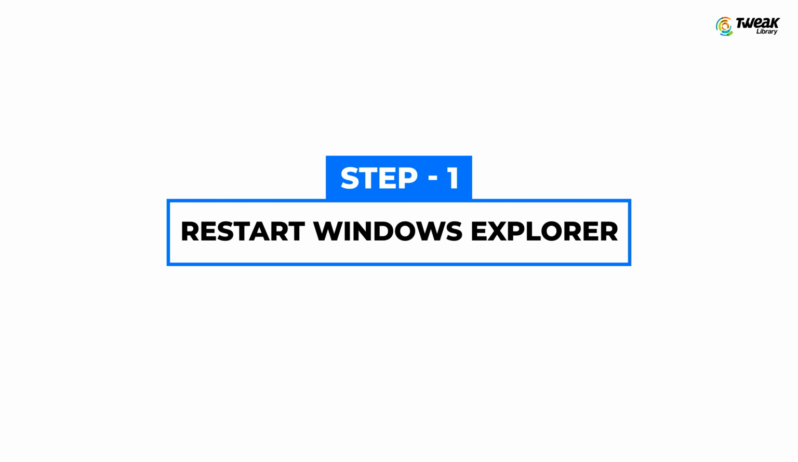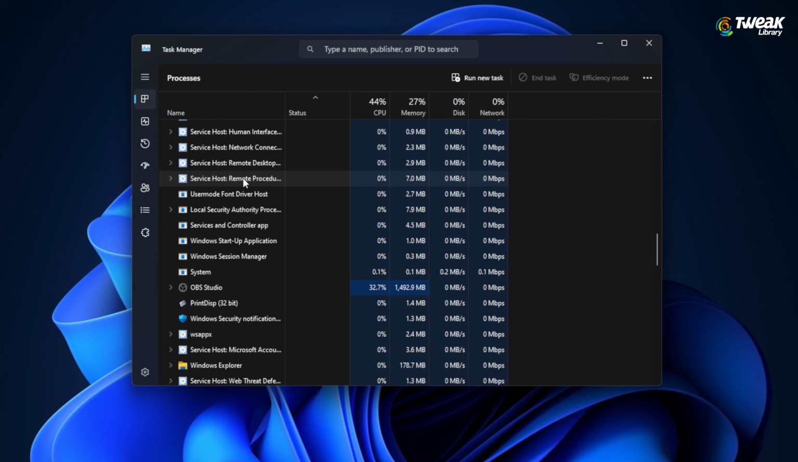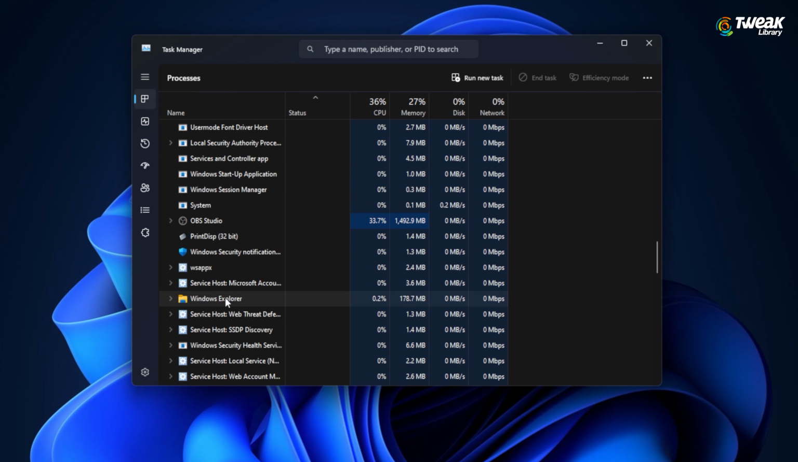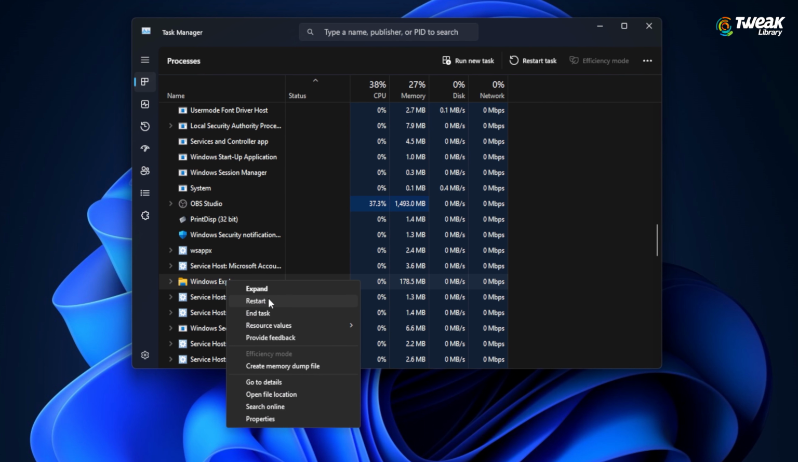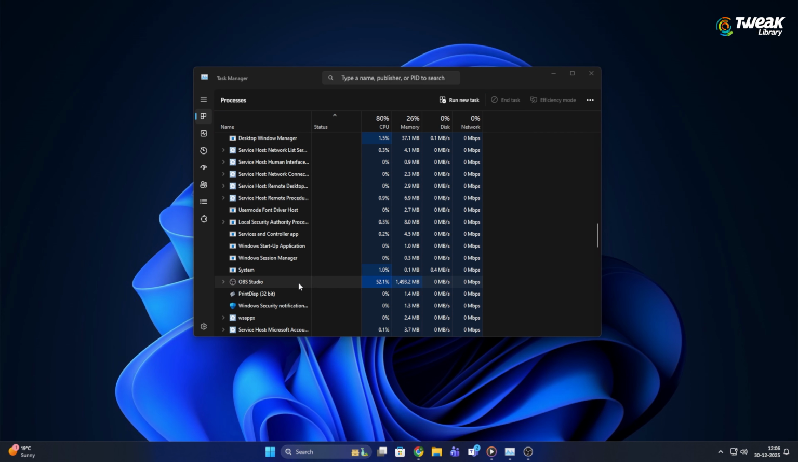Restart Windows Explorer. Press Ctrl plus Shift plus Escape to open Task Manager. Find Windows Explorer in the list, right-click on it, and select Restart. Wait a few seconds and check if the taskbar appears.